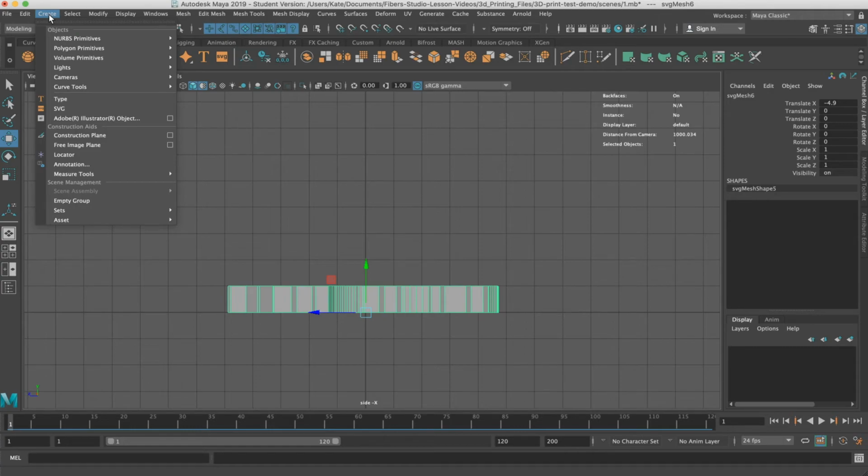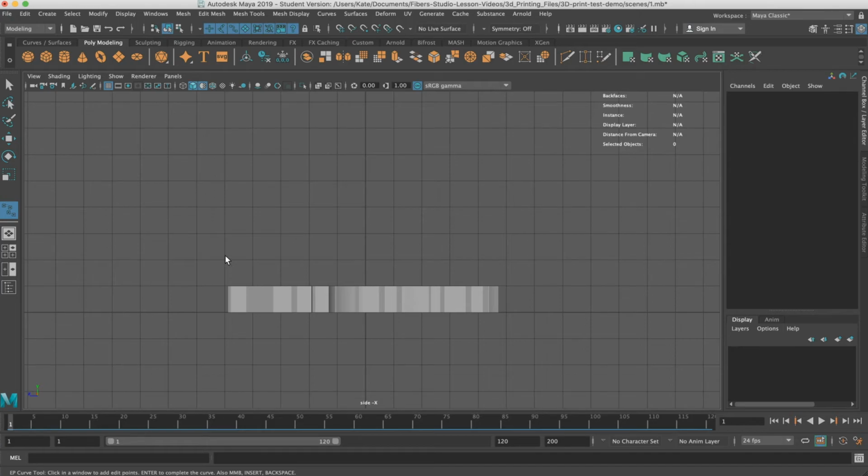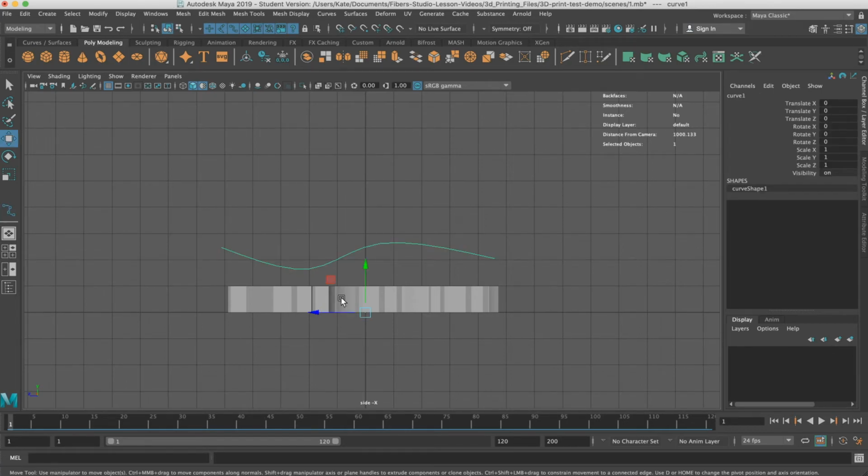Okay, create curve tools. And you're going to go to this EP curve tool. The way it works is you lay down a few points, and then you hit enter and it's going to draw that curve. Now you're not locked to that curve shape.